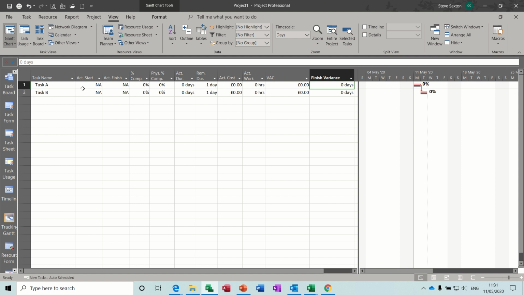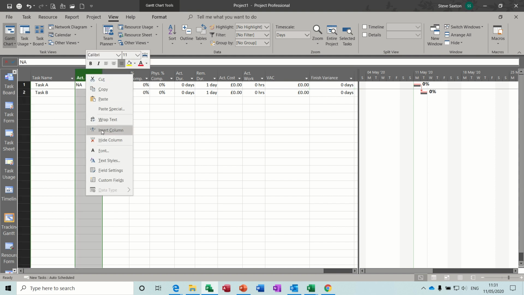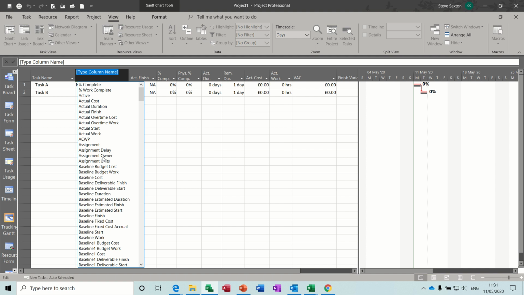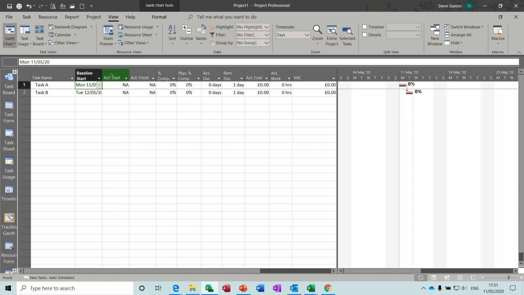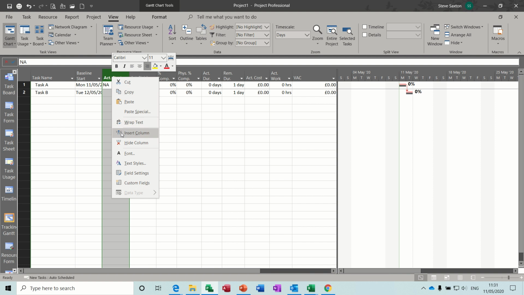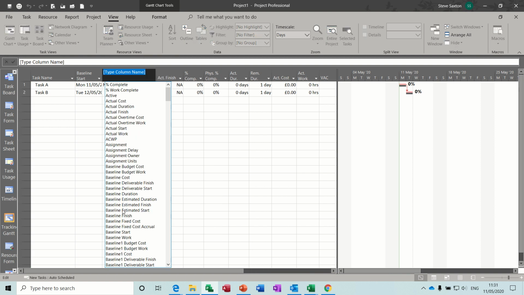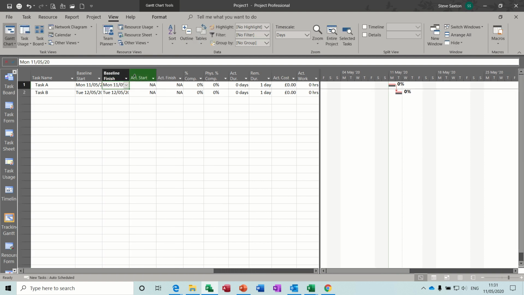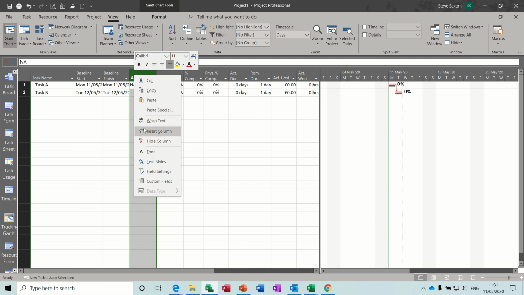I also tell people, because at the moment if you're working in this table, there's no way of knowing what the start date was planned to be, what the baseline start date was. So I'm going to add 3 columns. I want the baseline planned start there, and the baseline finish, and the baseline duration, so I know what was planned.